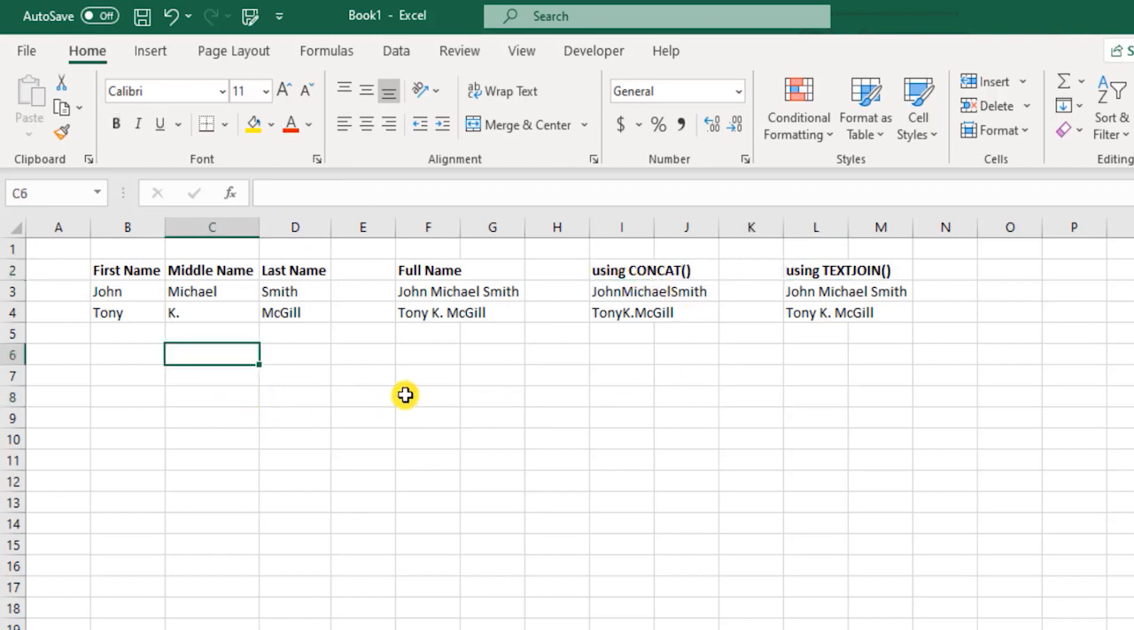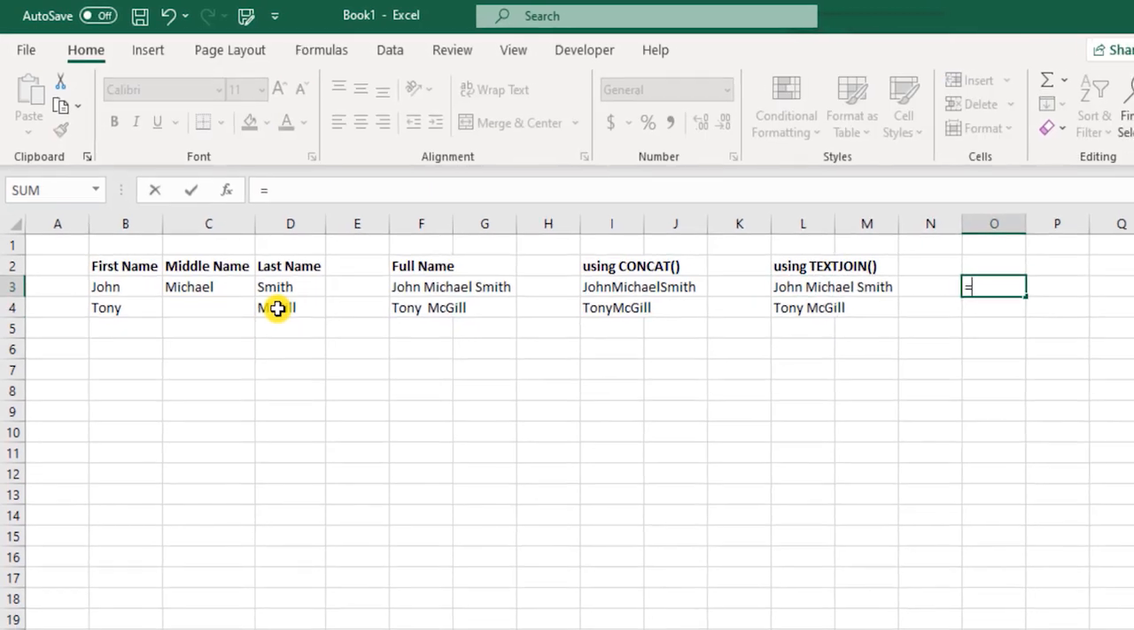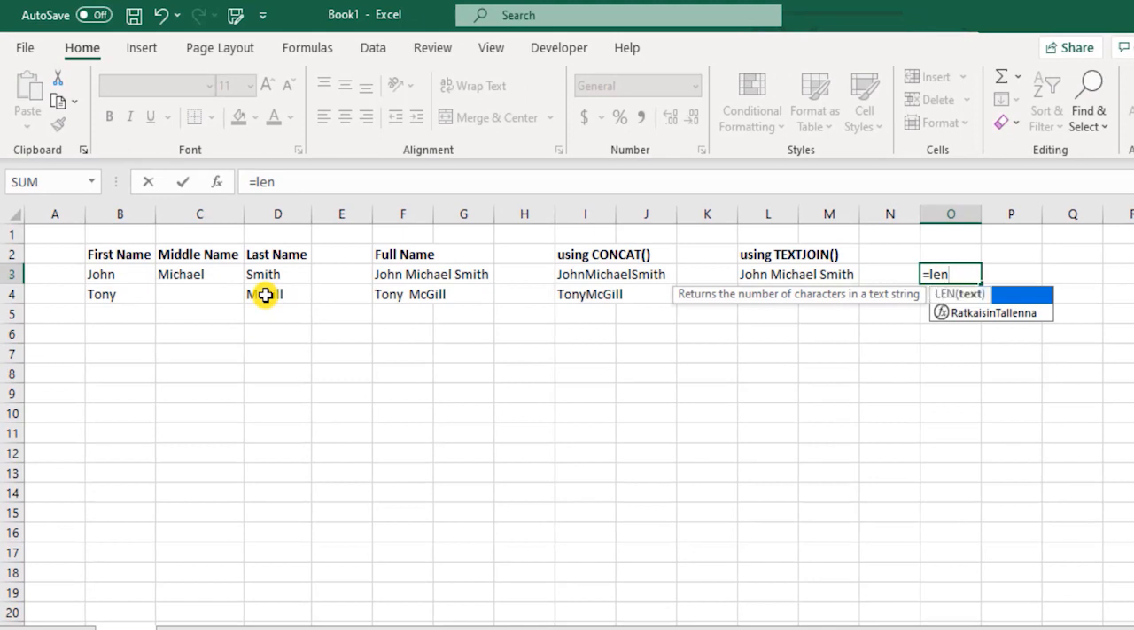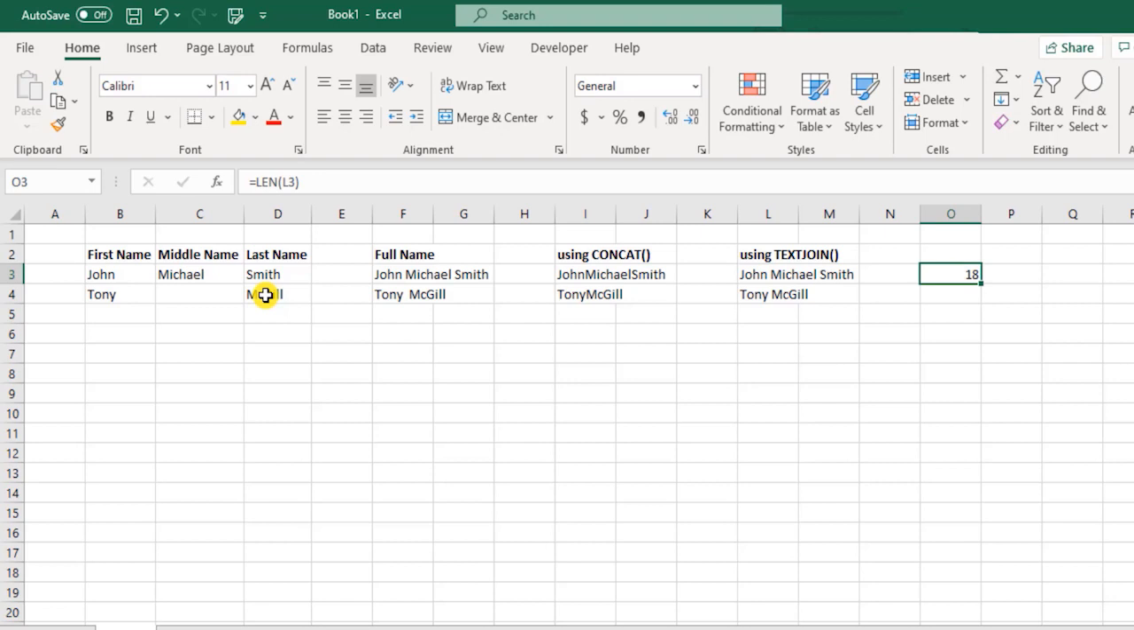Now further, let's say here we have the name. I'll remove the K. Now I would like to know the length of this name over here. So we have the len function. I would like to know how many characters are there in this. So I select this. Len is the function which returns the number of characters in a string. Select this, close the brackets and hit enter. You see 18 characters.